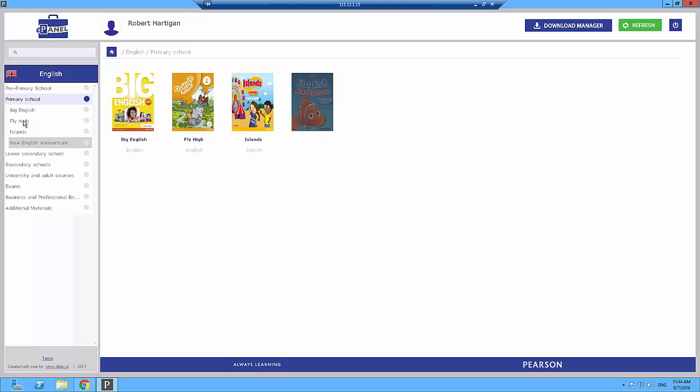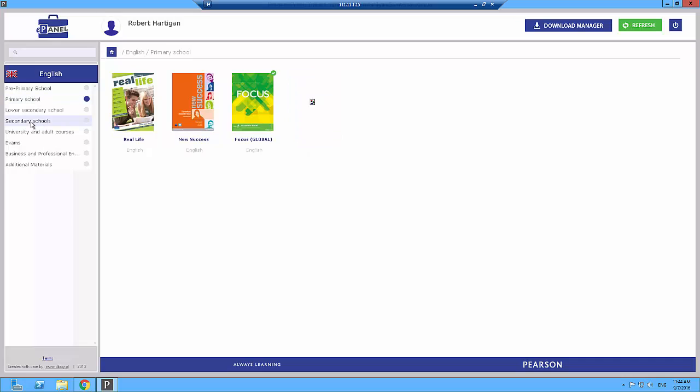On the left hand side of my screen here, you can see the different sectors for which Pearson books are available. So for example, primary school, lower secondary, secondary school. And so click on the sector which you want to access. So for example, if I am a secondary school teacher, I can then access the books which I use.